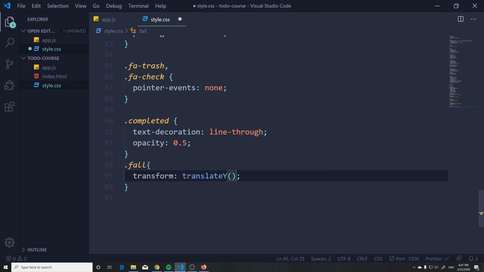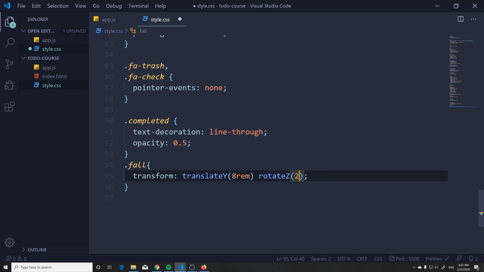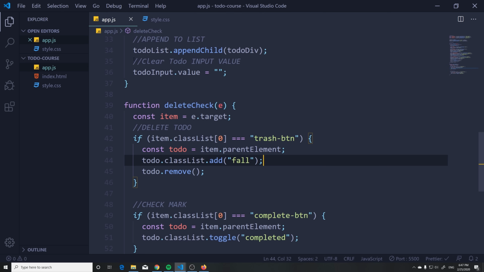And I just want to transform, translateY. Let's do something like 8rem. Kind of push it down by 8. And let's also add a rotation to this. Rotate Z 20 degrees. Okay, and opacity is also 0. So I want to add this. Let's see how this looks. So here's the problem. We are going to add the class to this, but we're instantly going to remove it.